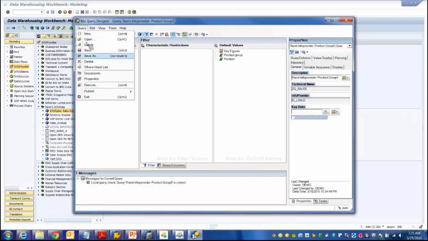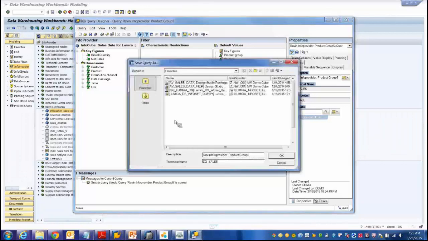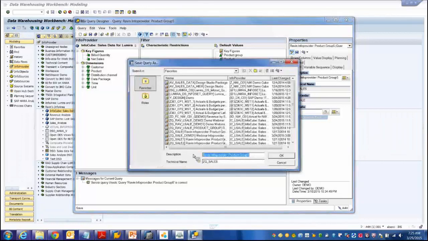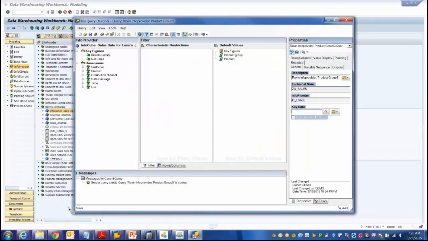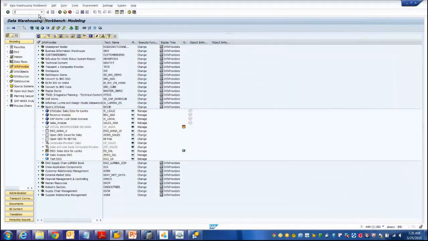Okay, and then I'm going to save this as. I'm going to save demo query webinar. I'm going to just name it as underscore demo query one. I'm going to copy this technical name over here. I'm going to save this. And I'm now going to go to a transaction slash n RSDDB.